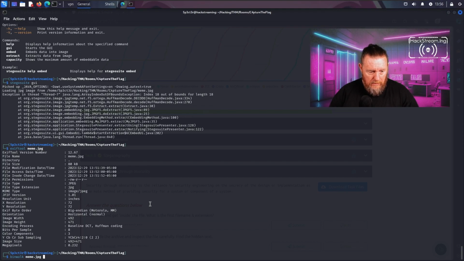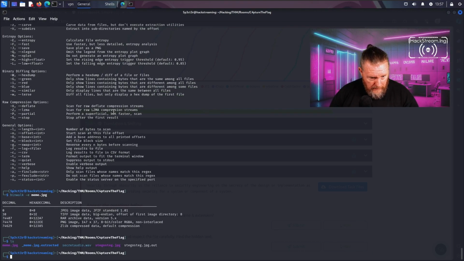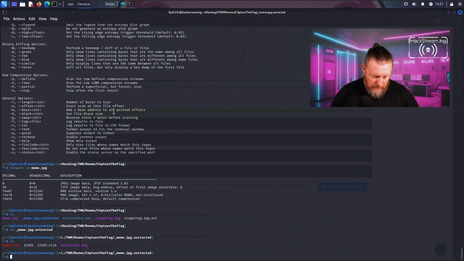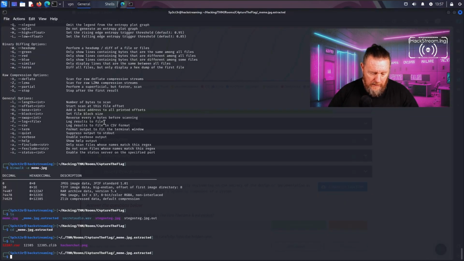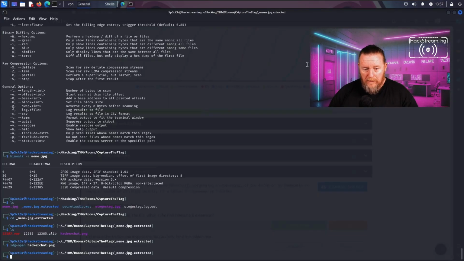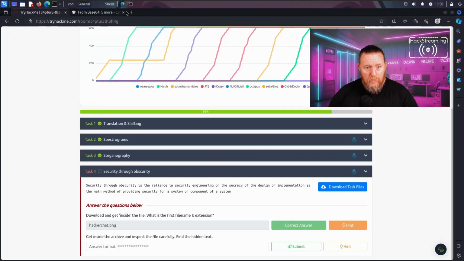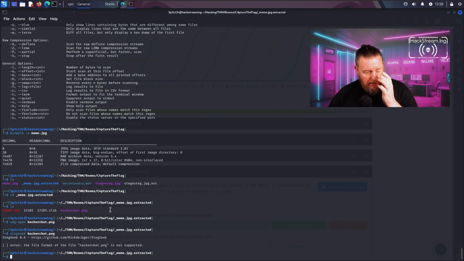What about binwalk? Now what do we get out of that? We've got hackerchat.png. Okay, so we have a file in there. So let's do the same stuff again, except that I don't think PNGs do steganography. Let's do Steghide on the chat file. Yeah, PNG is not a supported file.